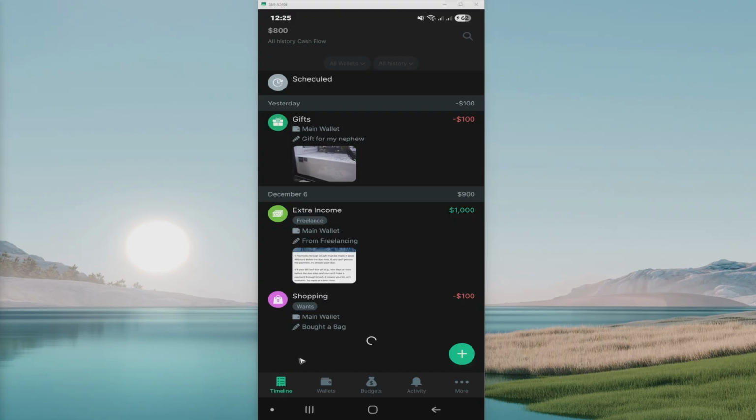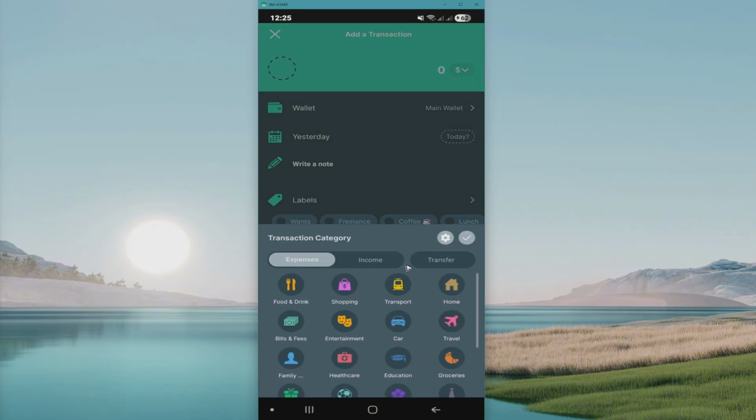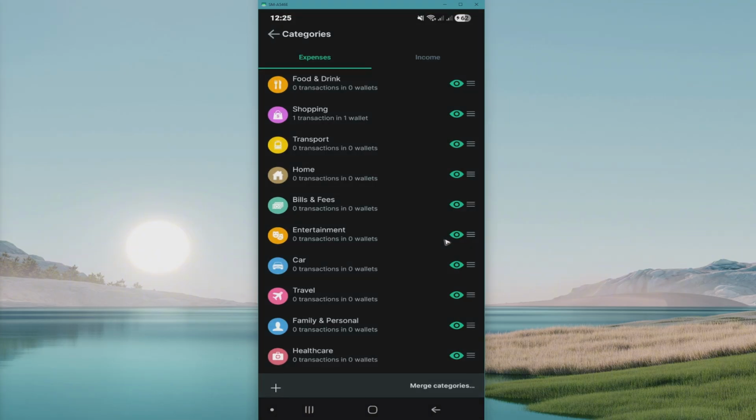So first up, go ahead over to your timeline, tap on the plus sign. Now, when you are on this section where it asks you to select a category, just basically tap on the gear icon like so. Now, once done, select the specific category.